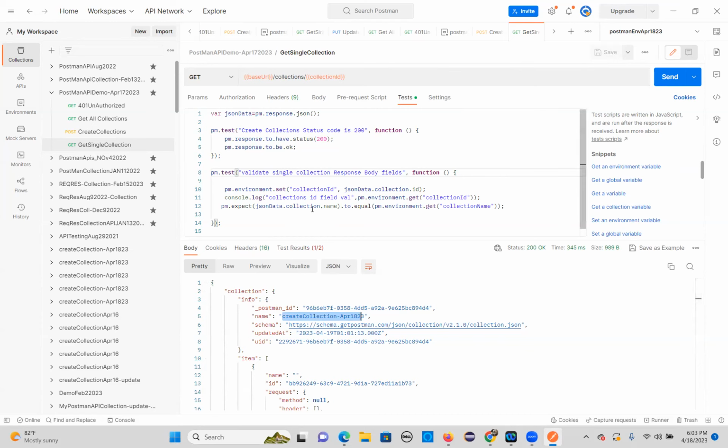So now I will change here the path. What is the path? Collection dot info dot name. First JSON data, collection, info, name. That's how you can validate. You can get the collection name and you can validate. Now see, this should go fine.